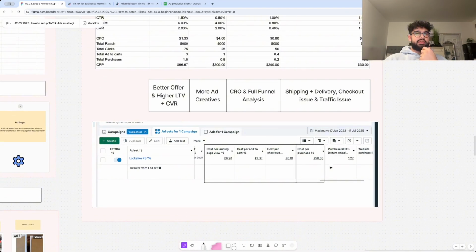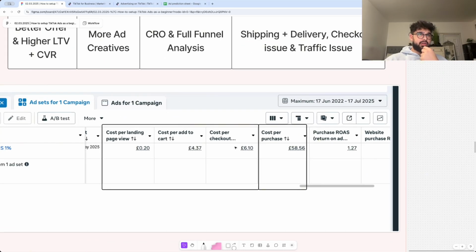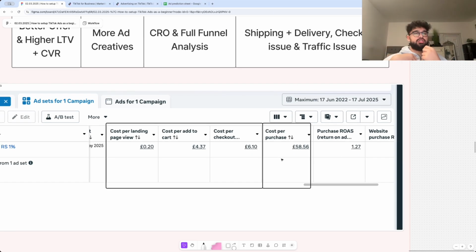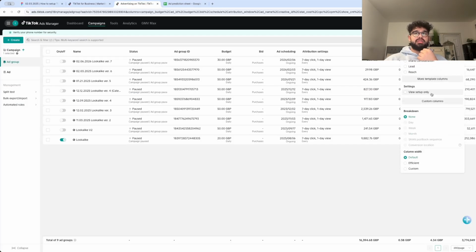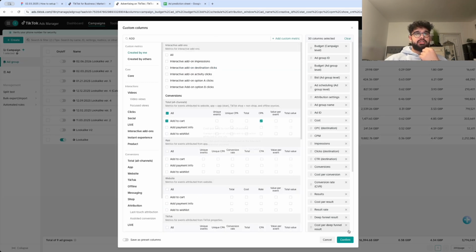Now, I've shown you an example. This is from a Meta ad account, funnily enough, but you can see here that if your cost per checkout is at £6.10, but it jumps to £58, you can really easily see. So you can see these numbers as you expose yourself more to it. If we go onto TikTok here, again, custom table, let's quickly just do it now. Add to cart. If I press the CPA here, cost per add to cart.